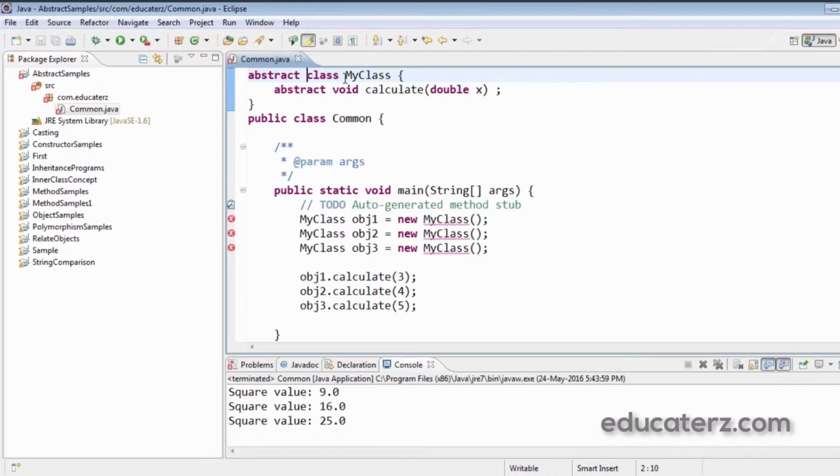Now the next step is to derive a subclass sub1 from MyClass so that the calculate method is available to the subclass. So we need to provide for that calculate method in sub1 such that it calculates square value. Similarly, we create another subclass, that is sub2, where we write the calculate method with body to calculate square root value. We create the third subclass sub3, where we write the calculate method to calculate cube value. And then we create the objects.